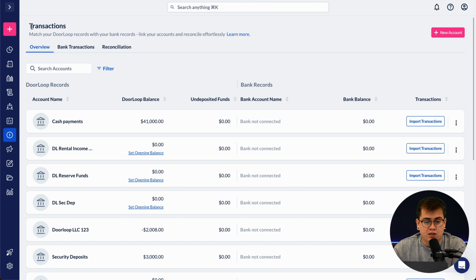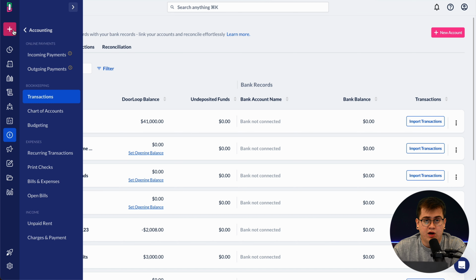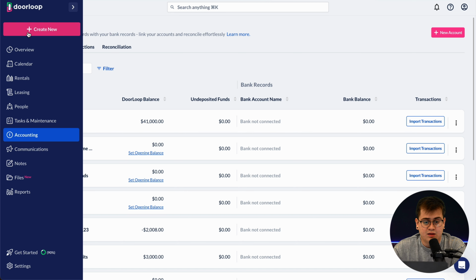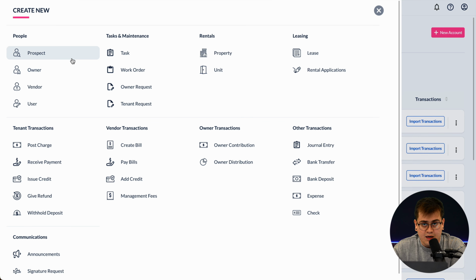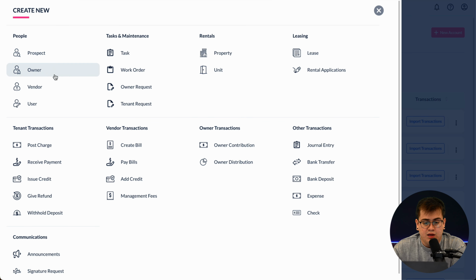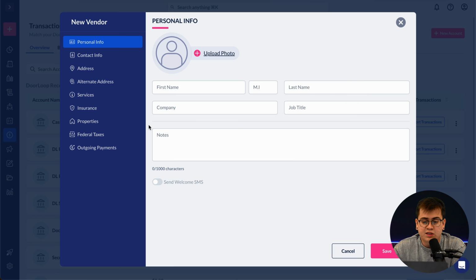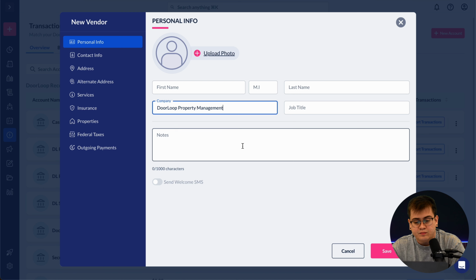The way to do that is by coming to the top left over here on this plus sign, or better said, this Create New button, and clicking it. When you do so, you're going to get the option right here in this first column that says Vendor. When you select that, you can fill out the information to assign your property management company in here. So for example, let's say that my property management company is called DoorLoop Property Management.